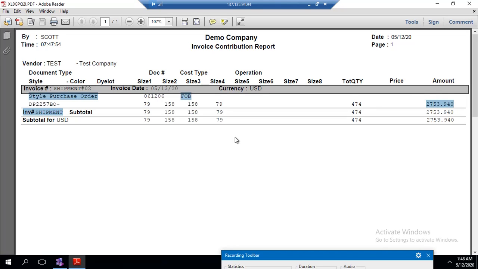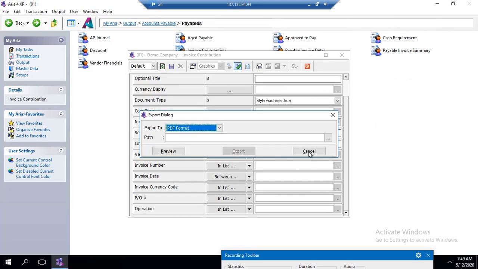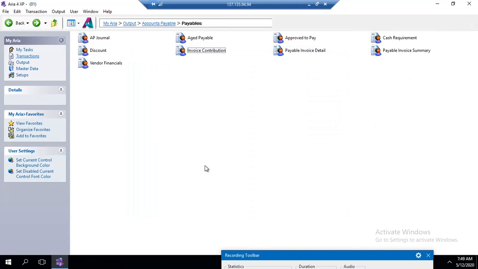This is basically a lot like the purchase order report or the PO receipt log. So you can compare between the receiving cost and the actual cost for particular style or particular purchase order. Okay, now we are going to discuss how to create a payable invoice and link it to a shipment instead of a purchase order.